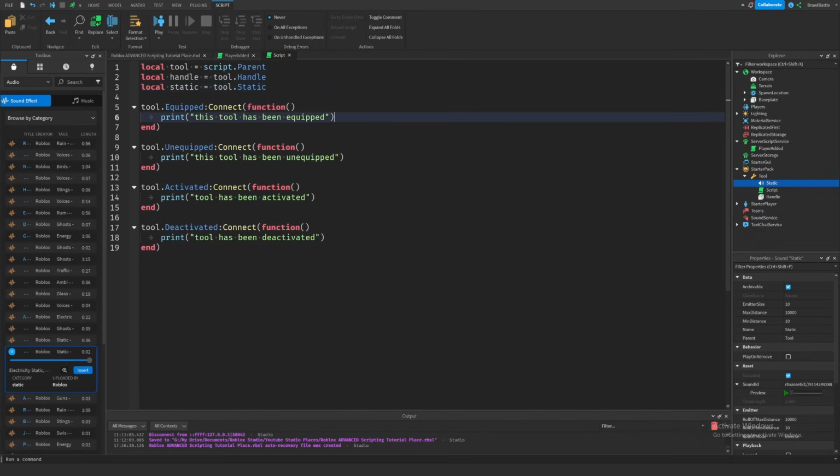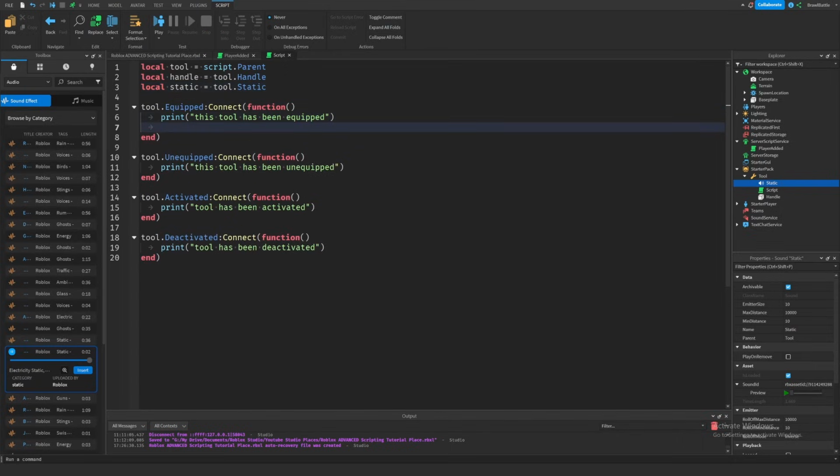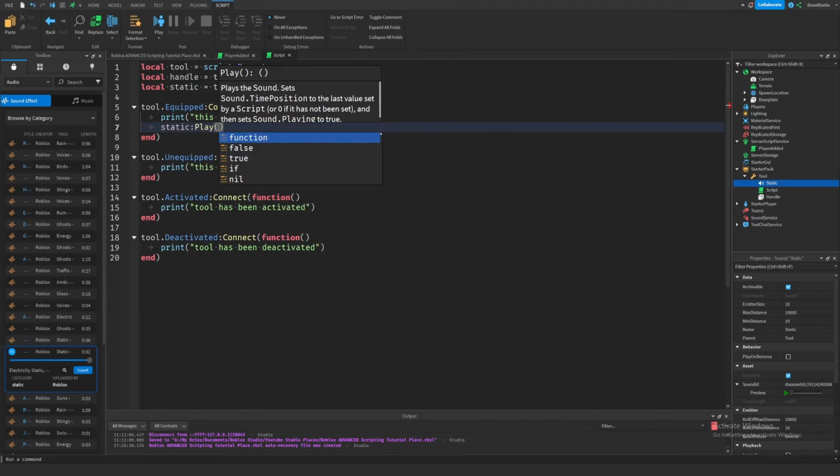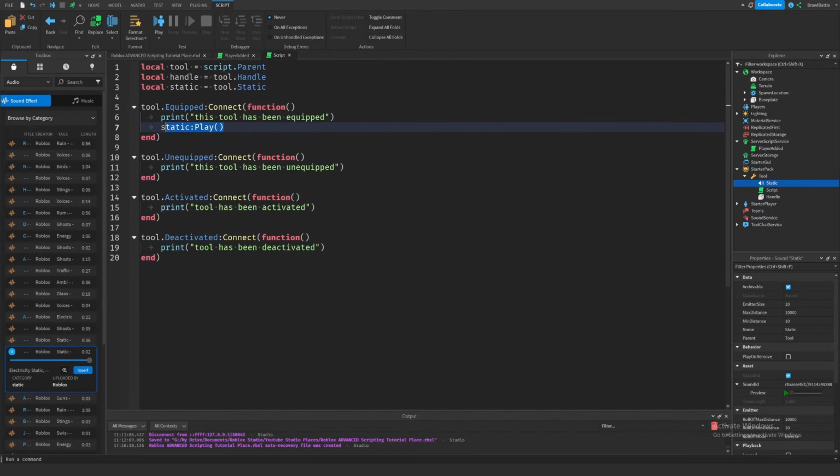So now down here, under our print statement for equipped, we're going to play that sound by saying static:Play with the open and close parentheses. This is a function used by Roblox's sound instances to actually play the sound, so that when we equip the tool, it should play the sound, which is what we wanted to do. We will test this out after we've finished implementing everything.